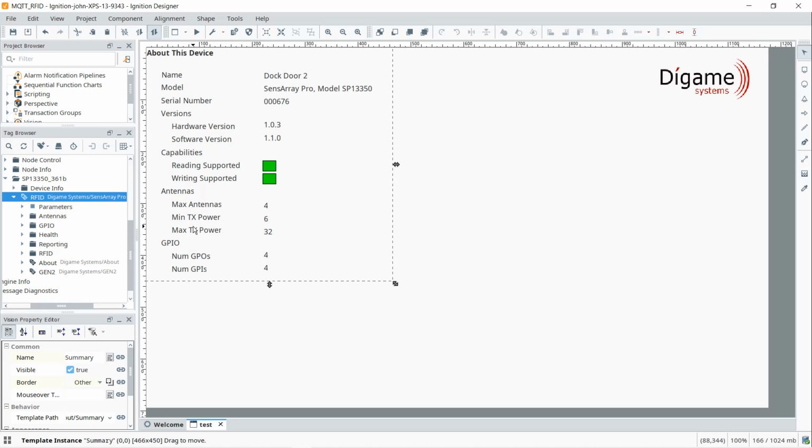So this is the single source of truth we were talking about earlier, where the device is the thing that tells us about itself. We don't have to know anything in advance. So one more time, this interface didn't know a thing about this reader before we turned it on. All right, so now what else can we do?